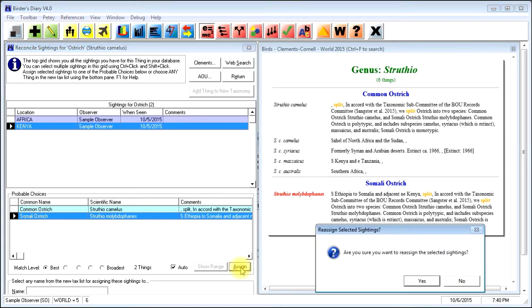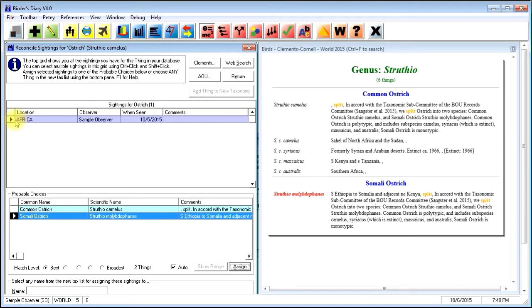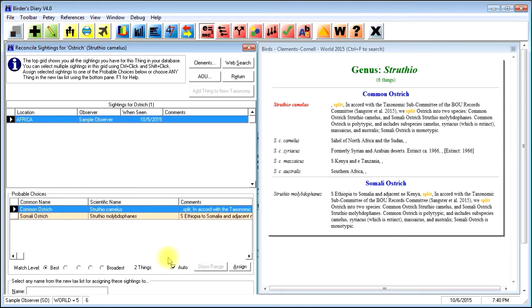And this was a split. I'm going to get prompted. Are you sure you want to reassign the selected sightings? I'm going to say yes. I have 1 sighting left to assign. I'm not done yet. We still have 1 sighting left. This one was in Africa. I don't have any comments, but I know that that was somewhere outside the Somali ostrich range. So I'm going to assign that one to common ostrich.